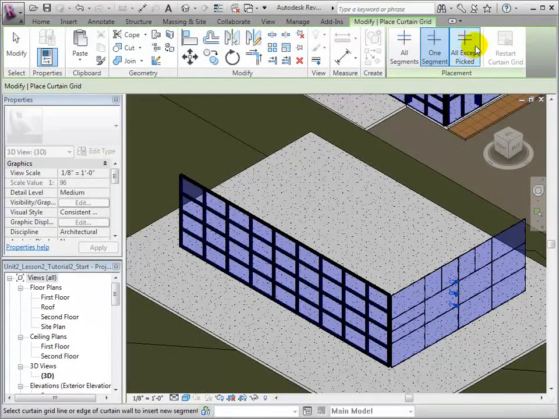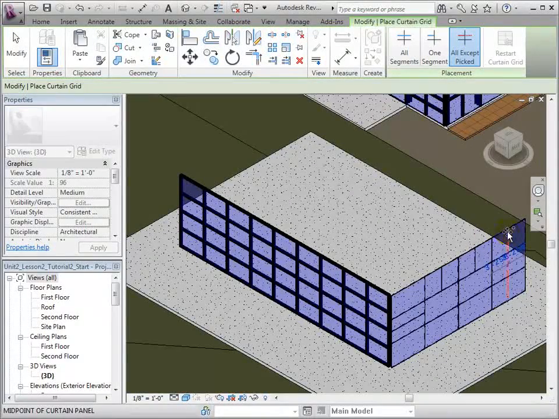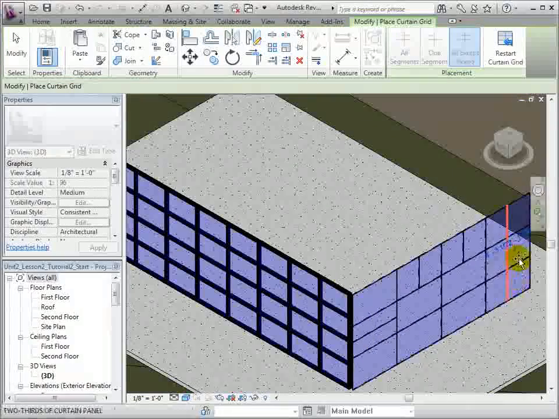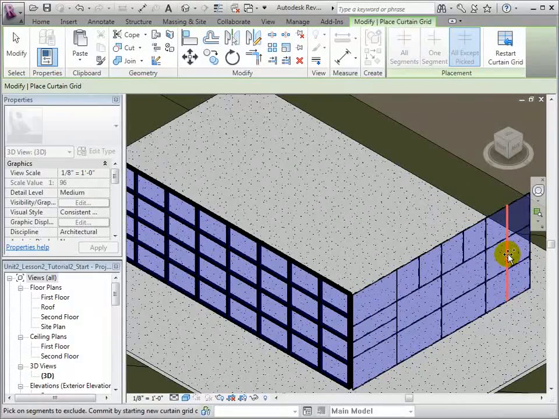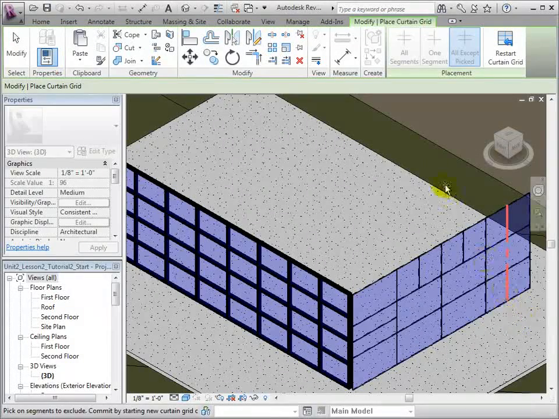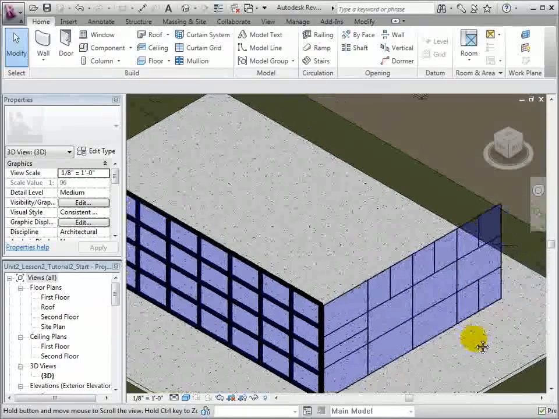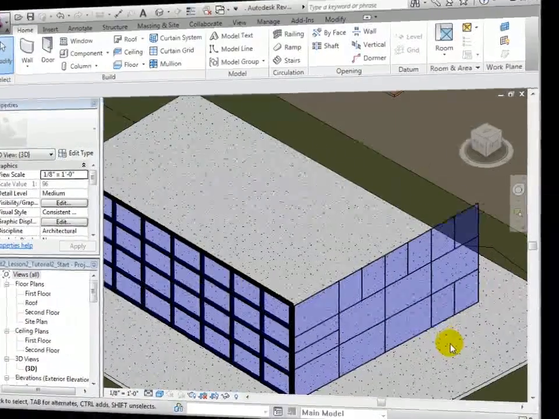Now, let's use the All Except Picked tool. This tool starts by placing a line across the whole wall, but then we can select segments that we wish to exclude. Once we have chosen the segments to exclude, the new segments will be created.